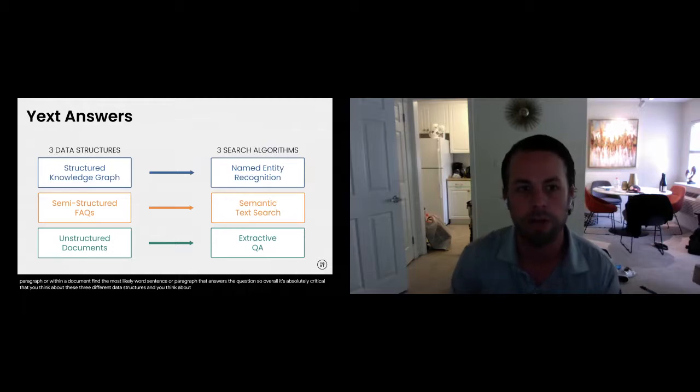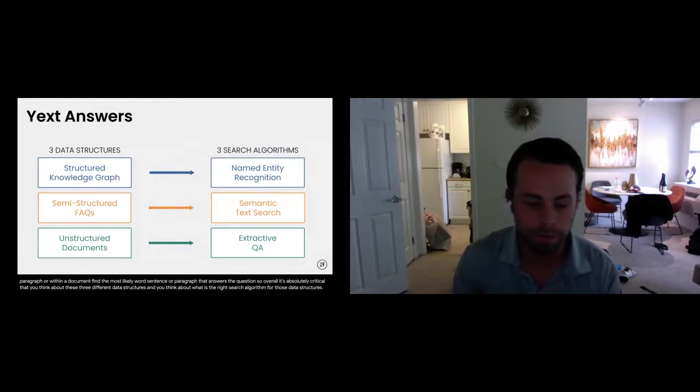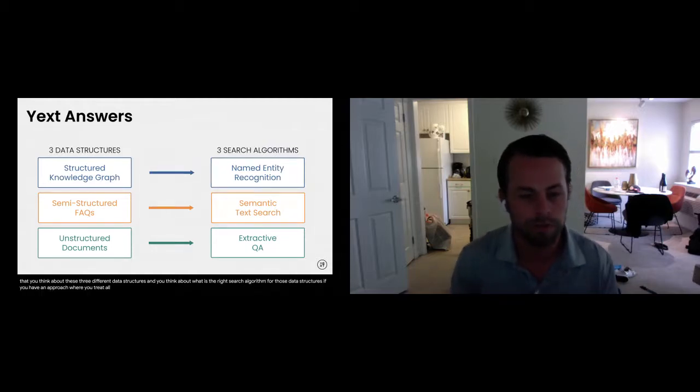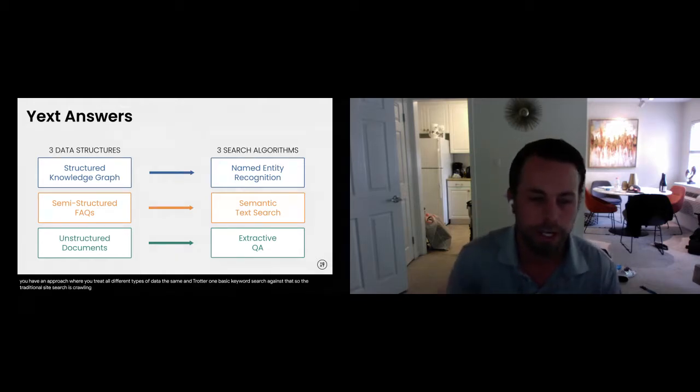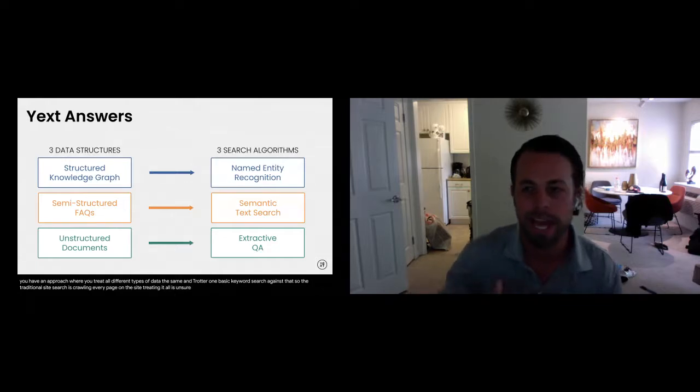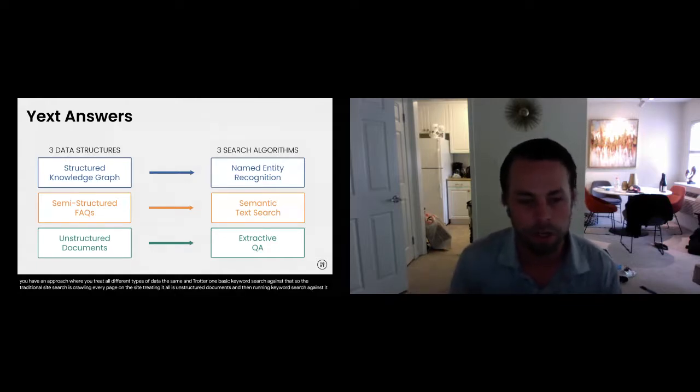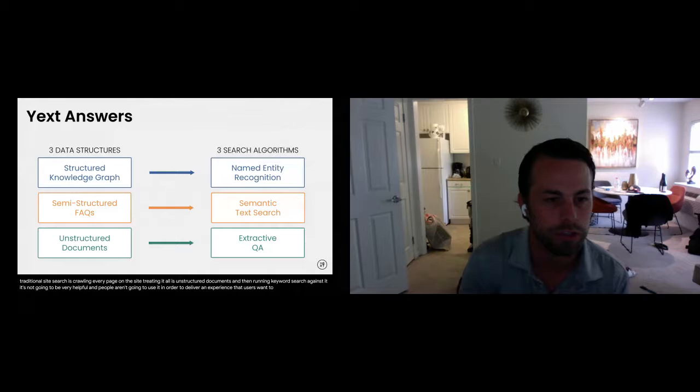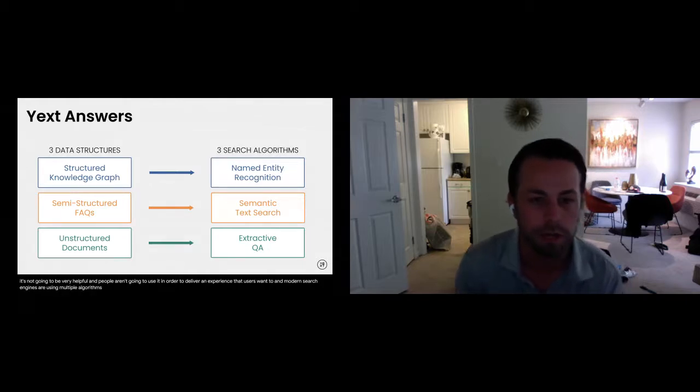So overall, it's absolutely critical that you think about these three different data structures and you think about what is the right search algorithm for those data structures. If you have an approach where you treat all different types of data the same and try to run basic keyword search against that, so the traditional site search is crawling every page on the site, treating it all as unstructured documents, and then running keyword search against it, it's not going to be very helpful, and people aren't going to use it. In order to deliver an experience that users want to use, you need to exceed what modern search engines are doing. And modern search engines are using multiple algorithms, all using natural language understanding. And this is what you need to do.